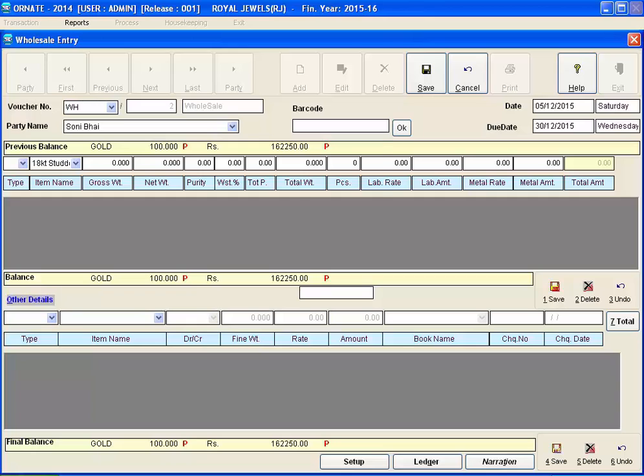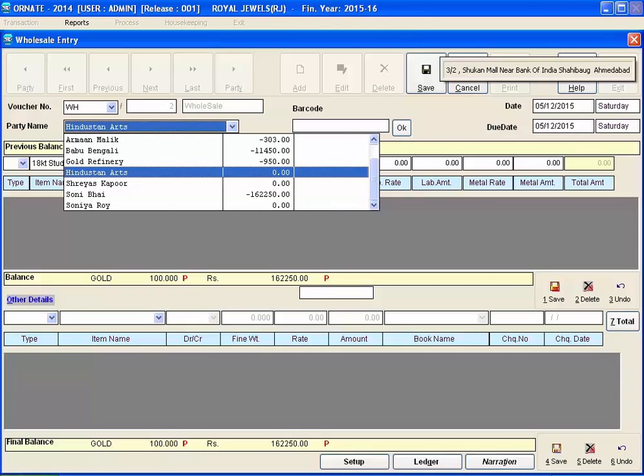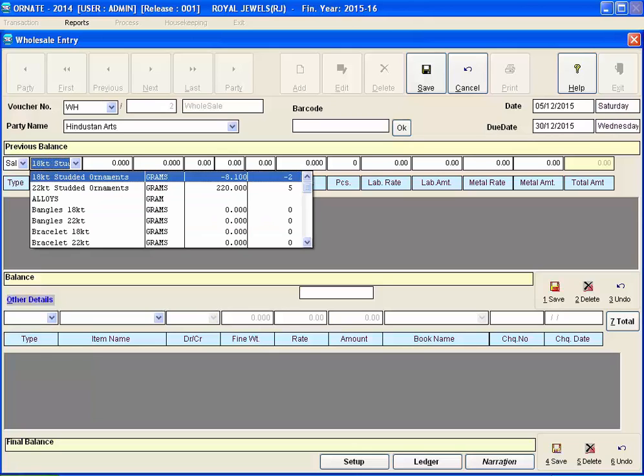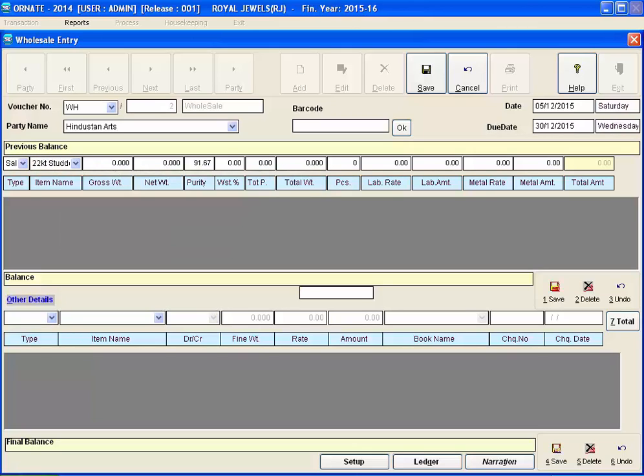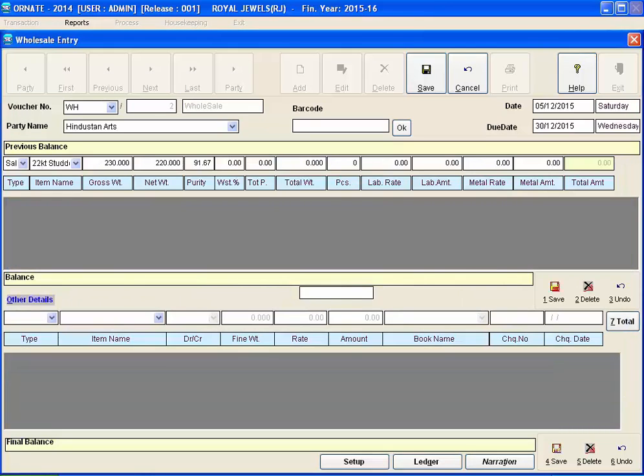Now simply press Enter and select the customer to which you are selling, say Hindustan Arts, and set the due date for payment, say 30th December 2015. Now select Sales 22 carat studded ornaments of 230 grams having money moti of 10 grams. Press OK and Ornet automatically calculates the net weight according to its studded details.